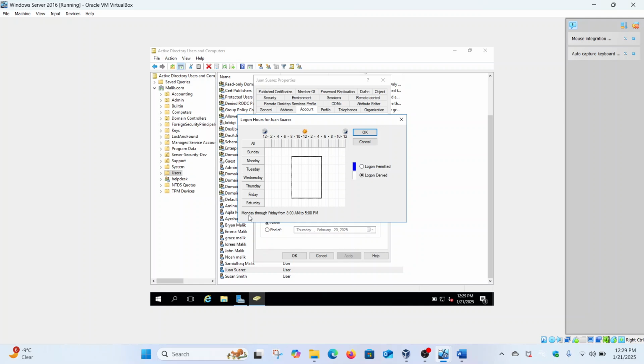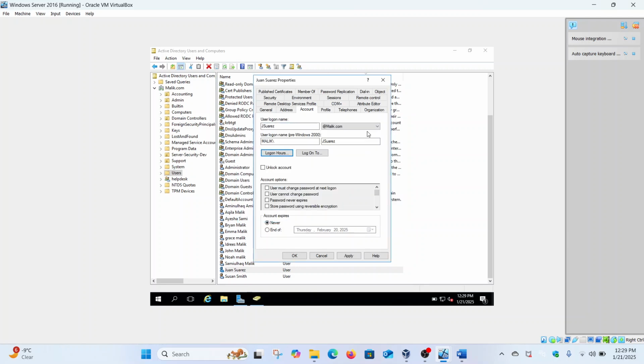So as you see, it shows here Monday through Friday from 8 a.m. to 5 p.m. He wants to work from this time to this time, right? So you need to do this and just click on this back again. And if the user now comes, let's say on Saturday or Sunday, and he wants to log into the system, he won't be able to log into that system, right? Because he is not permitted to log in at that time.